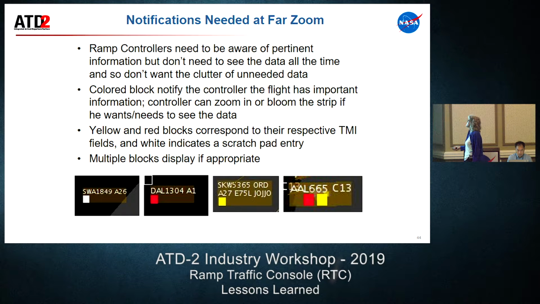So they liked to have these indicators to show that yes, the flight has an APREC, or yes, the flight has a fixed closure, but without having to see the data. And so that's what these colored blocks are for. So the controller can zoom in or bloom the strip if he wants to see what the actual time is.